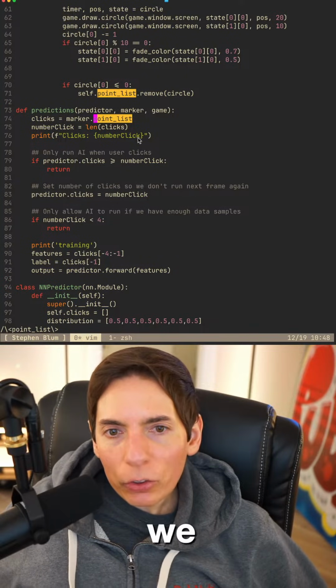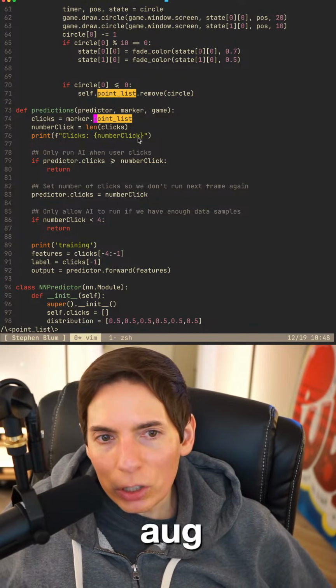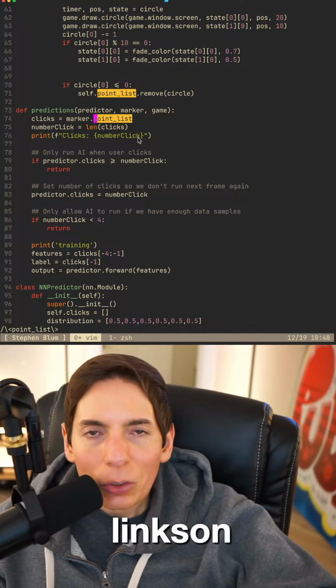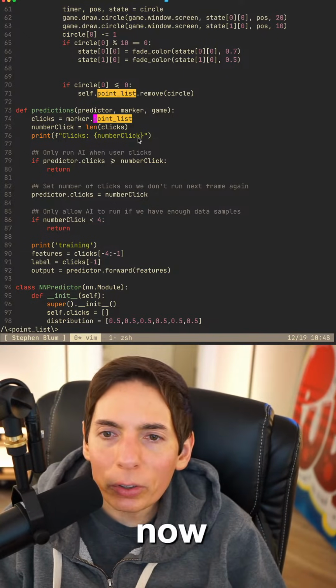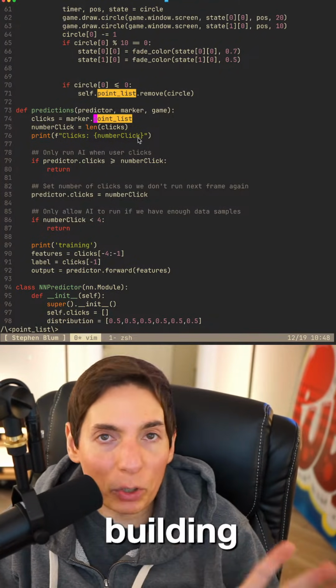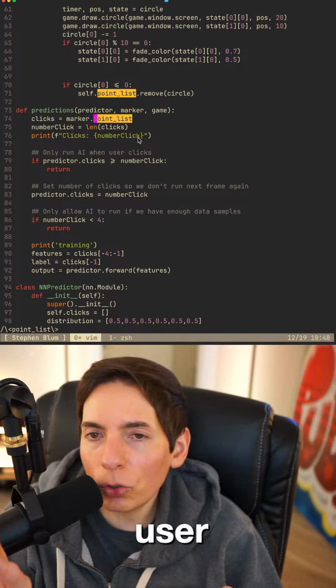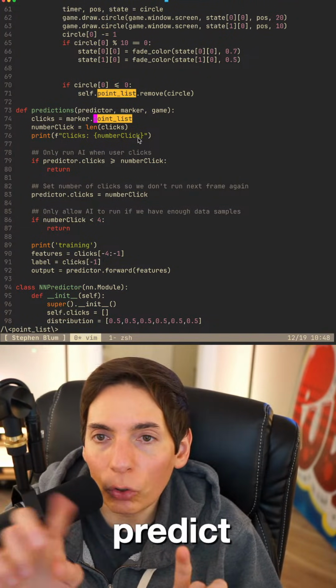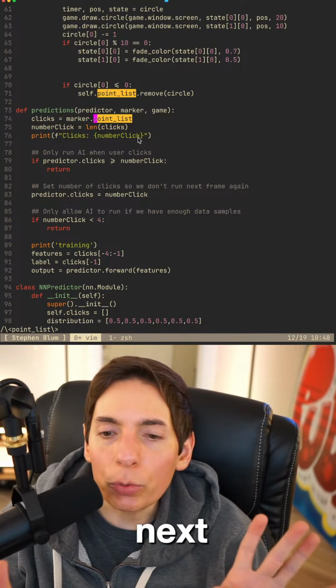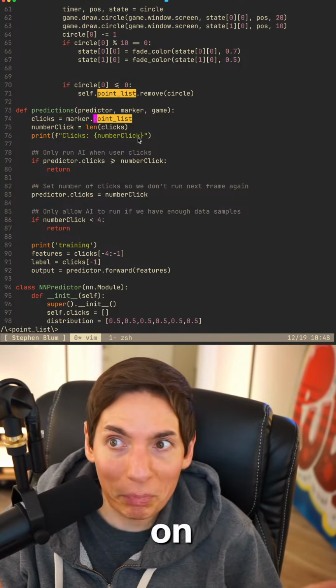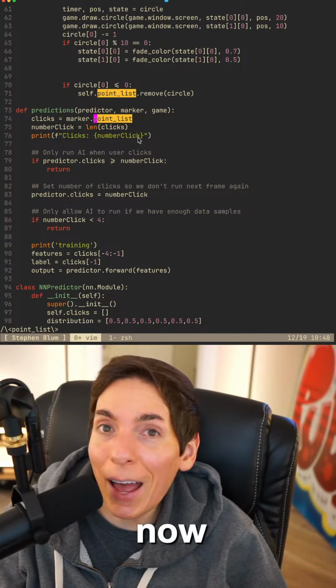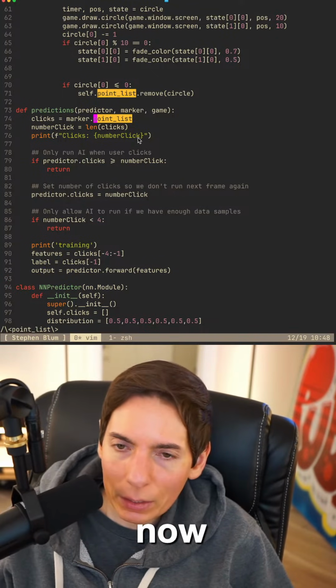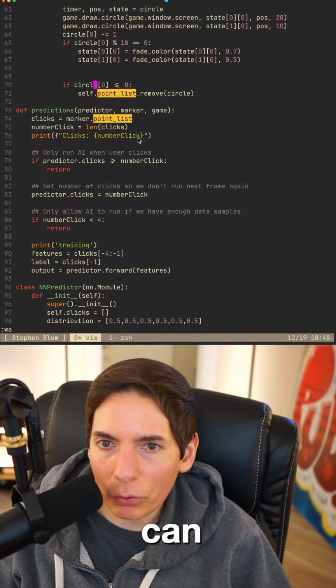Are we building a vector DB for retrieval augmented generation? Hey, Code Linkson, good to see ya. Right now we're building a point predictor. The user clicks on the screen and the AI is going to predict where the user clicks next, which we're probably going to have to continue on Monday because we're basically out of time right now. We're in overtime. Let's see if we can keep going though for a little bit.